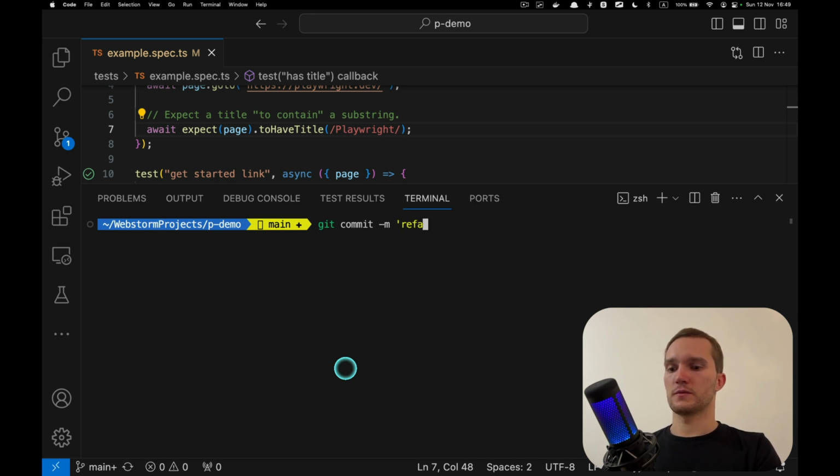refactor, remove, wait, what was that? Remove wait 5 seconds.